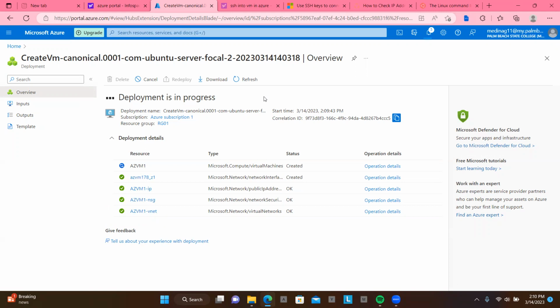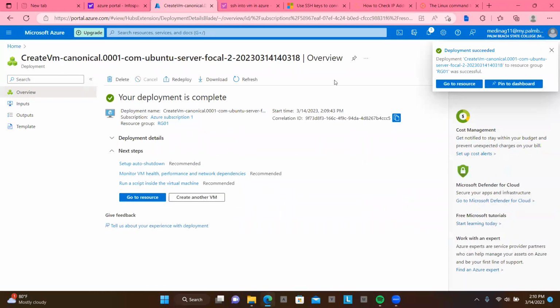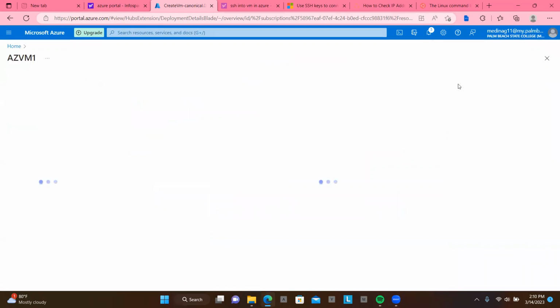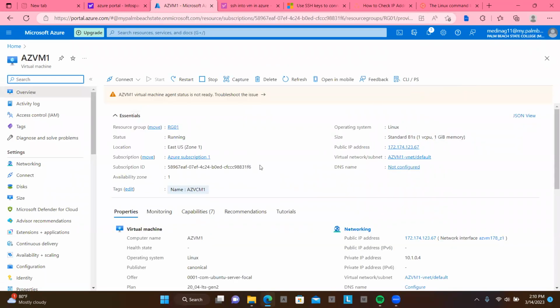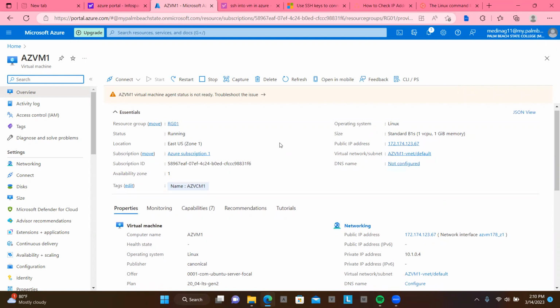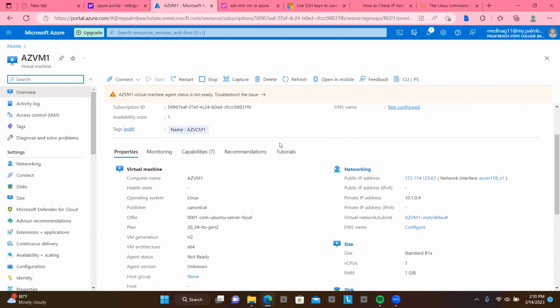All right, guys, just a second, please. It might take a little bit of time, but it will get there. Okay, so you could go to resources either from here or there. Let me just hit it here. All right, so there we go. Our virtual machine is being created.